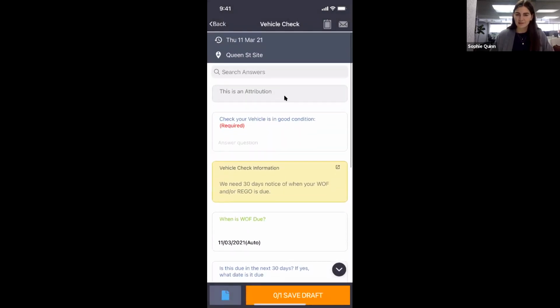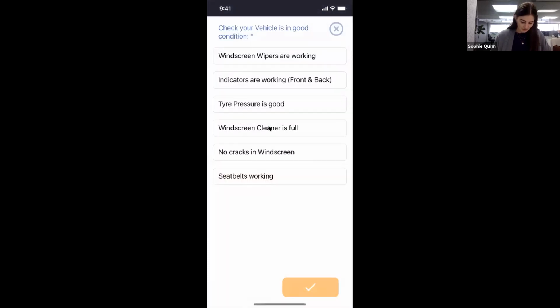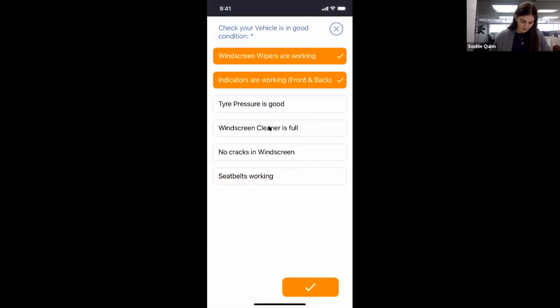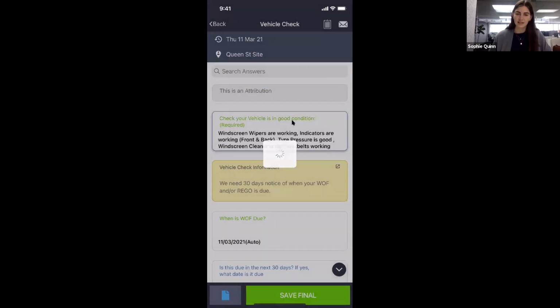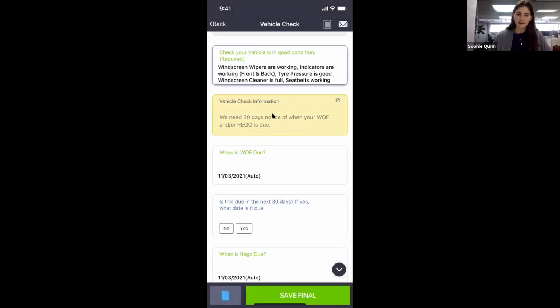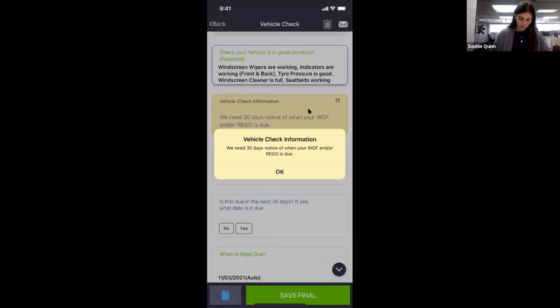So you can see there's that attribution at the top here. That's what it'll look like. Check your vehicles are in good condition. So I'll go, yep, those ones are. It has a crack in the windscreen, so I'm just going to leave that one and tick the rest that are all good. I can click on the vehicle check information to see more of it if it had quite a lot of text in it.